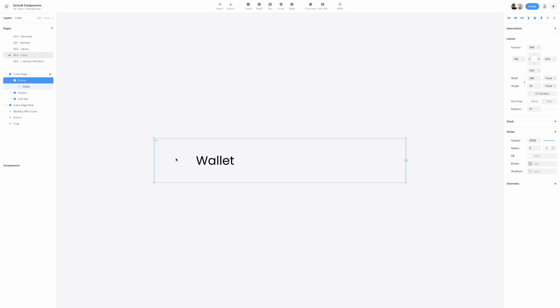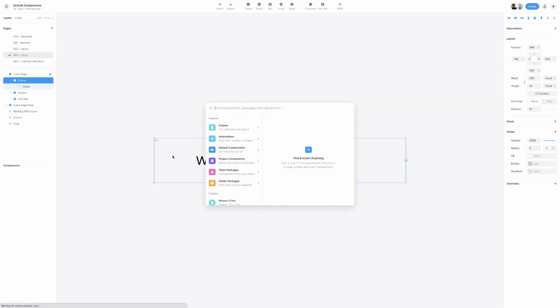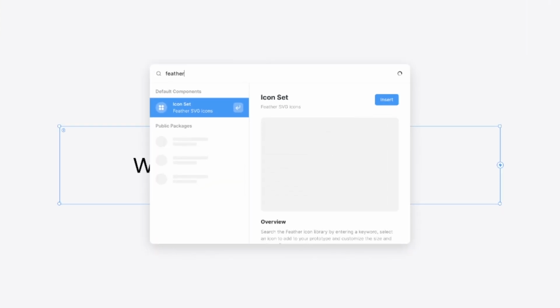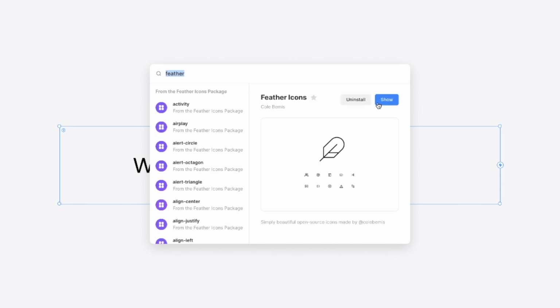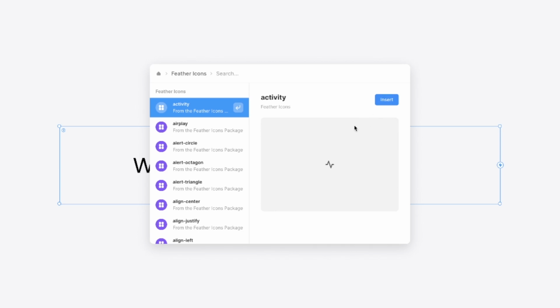Now it's time to start working with our icons. Go ahead and select I on your keyboard or select Insert in the top bar. Let's search for Feather icons, and under Public Packages, we can go ahead and select it. Now we are required to install this package, so we can go ahead and click the install button. This won't install anything to your desktop, it will simply install the package to the project you're working on.